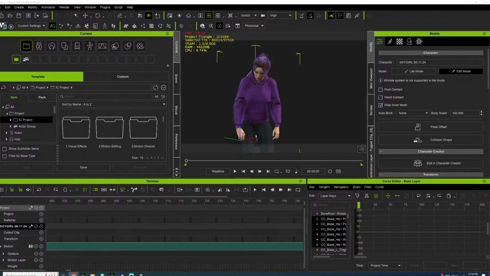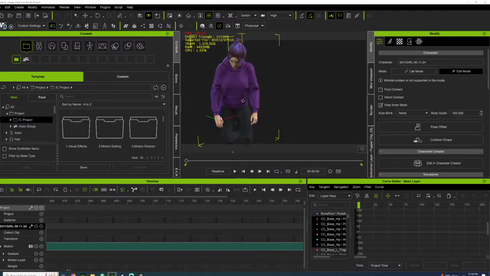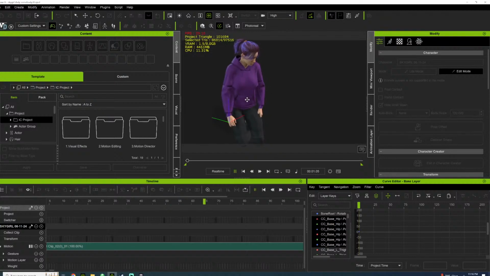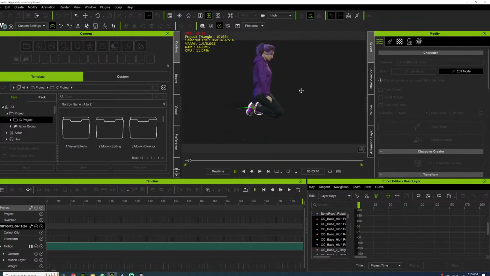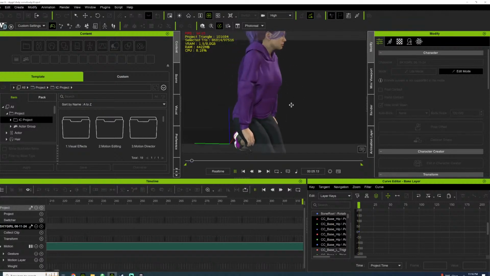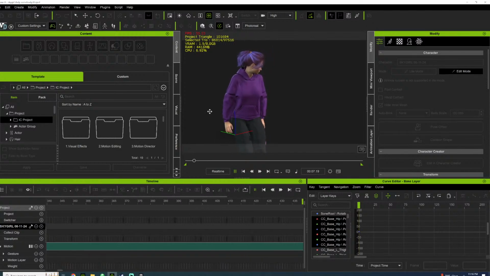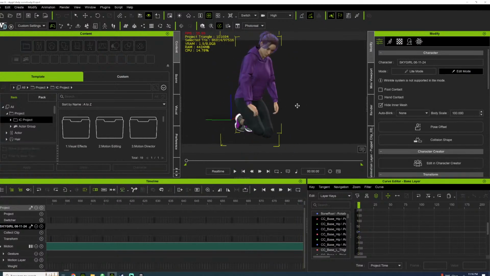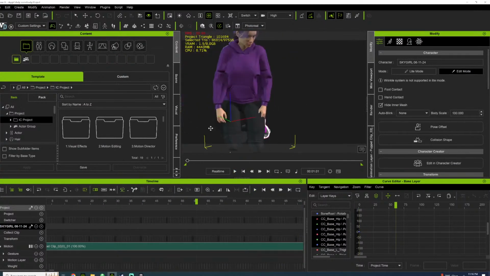Let's see here for a moment. So I'm just going to be working on this animation here. So I'm going to fix a couple of things. So obviously, let's make sure that the hands are away.